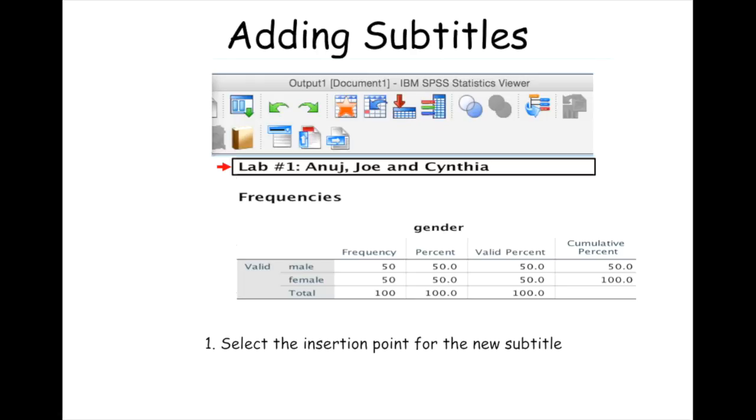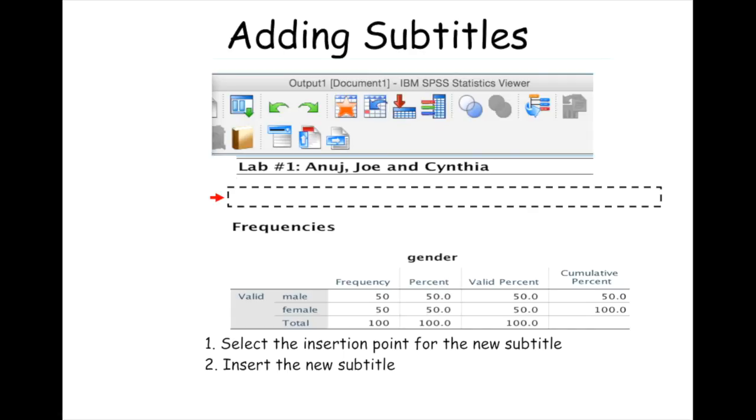Adding subtitles is easier than adding the leading title because there's no moving involved. Just remember that all insertions go after the selected insertion point. Suppose you want to label a section of output as belonging to question 1. This subtitle goes before the frequencies heading, so you select the output title box as the insertion point. Insert the new subtitle by clicking on New Title from the menu. As before, a new text box appears, delineated with a dotted line. Place the cursor in the text box and type in your subtitle.